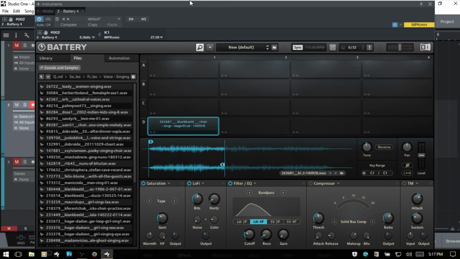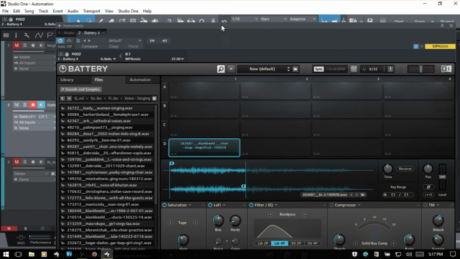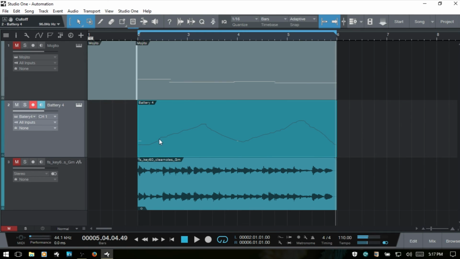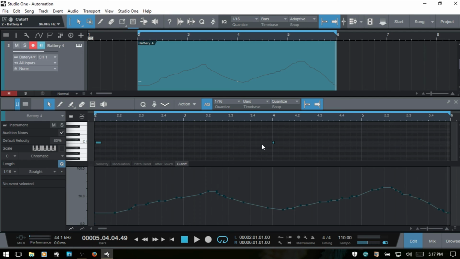Now, let's get back to this. I'm going to come back to the beginning of the track and press record. And then we can see that our automation has been added to the MIDI part. I can then double click and edit that in here just as we saw with the mojito. And this is our cutoff here. We can again right click and remove.